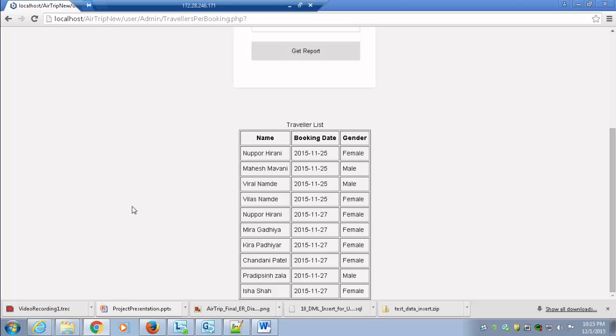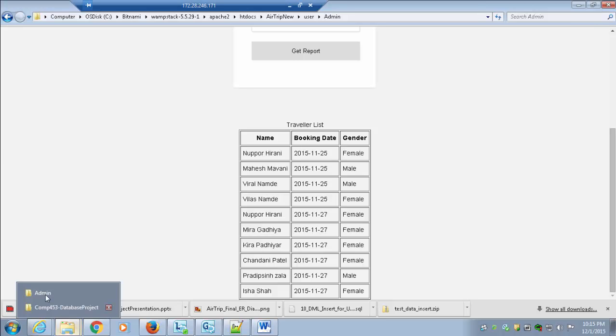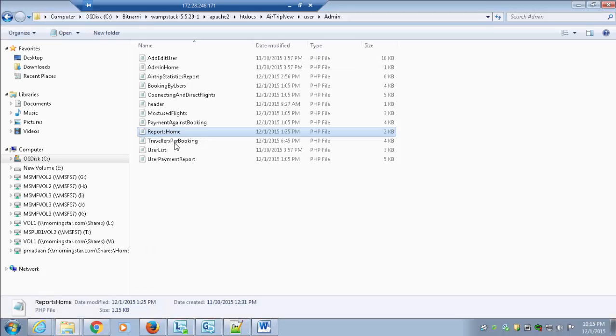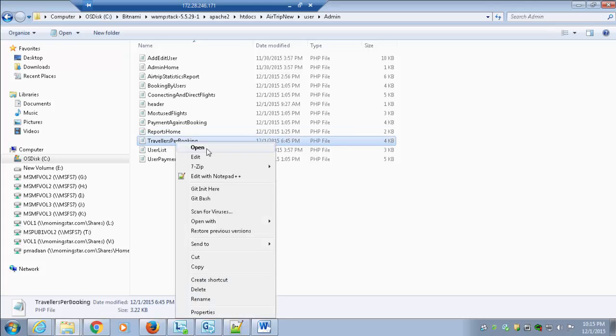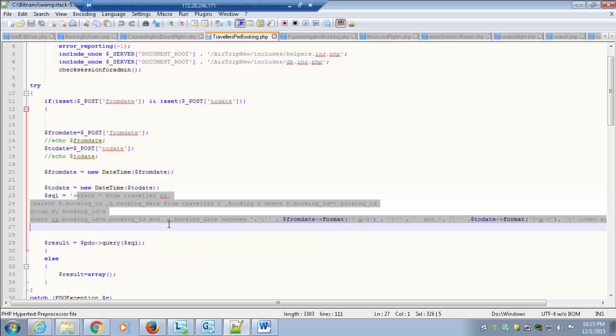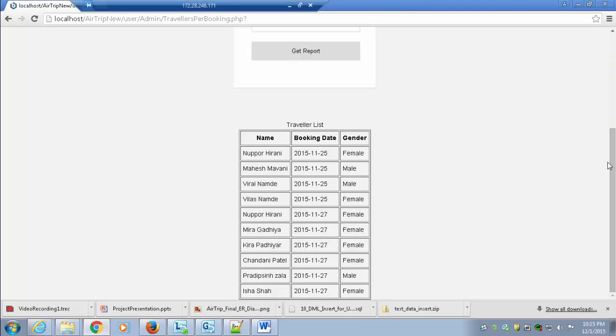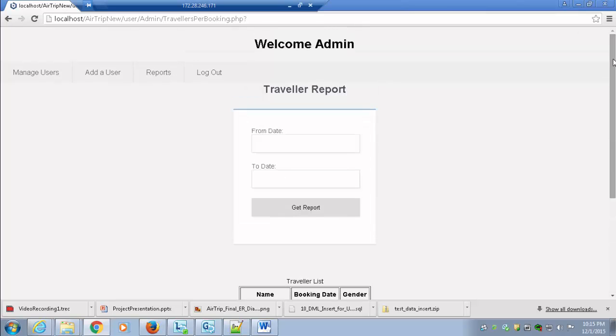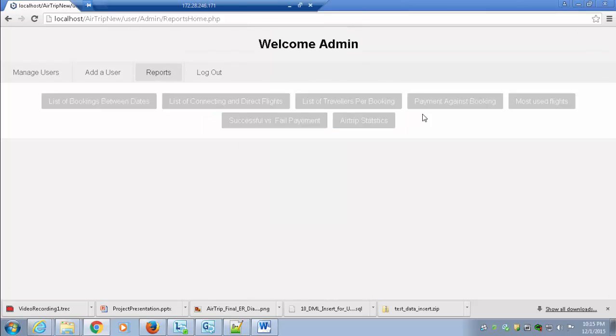And so if I check travelers per booking, so this has the query which gets all the information of the traveler. Now let's go to the next report.